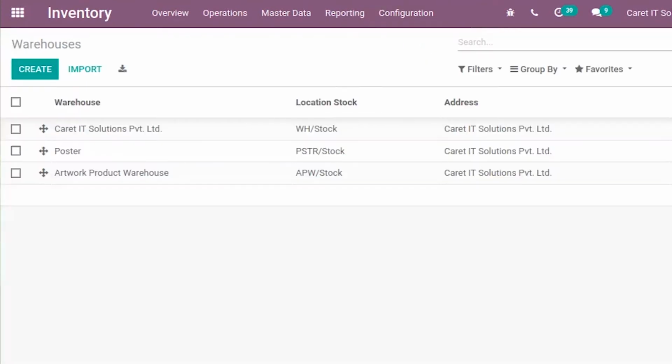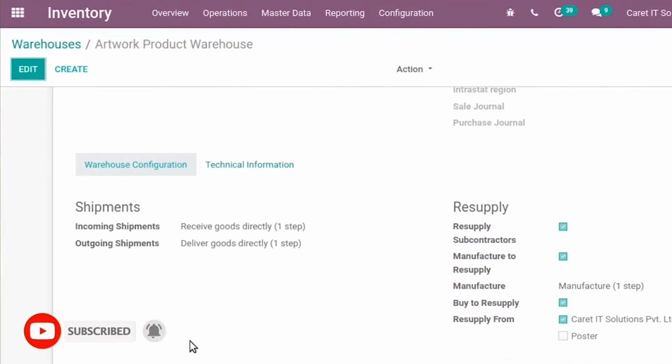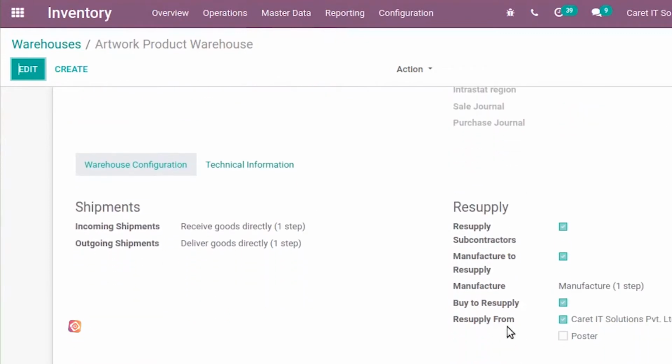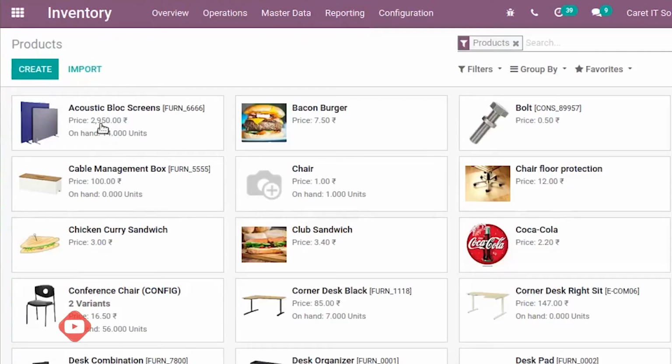So in Configuration, Warehouse, I already have 3 warehouses over here. Let's click on the artwork product warehouse. We need to resupply this product from Carrot IT Solutions Private Limited. So set this resupply from warehouse option. After that, click on the product. Let's see this product.